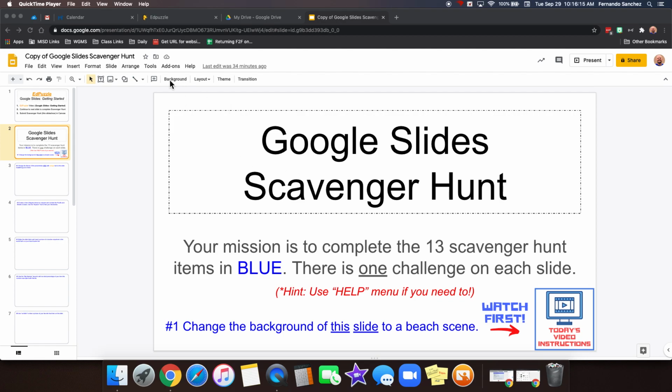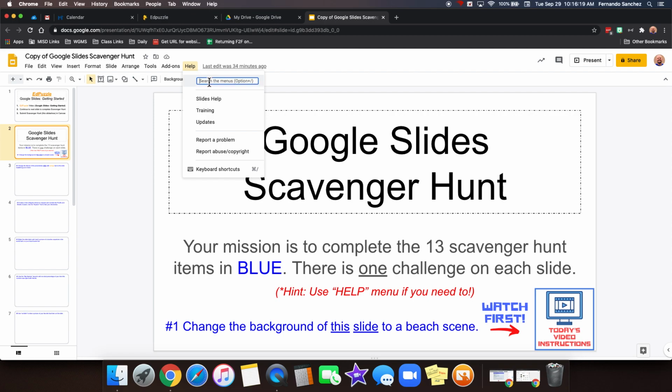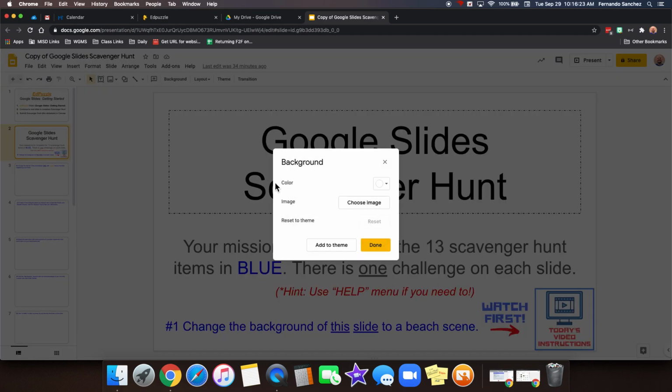I notice a background button up here, but remember, if you just can't find it, we always go to help. And you can just start typing in background and you'll see it, okay? Change background. Now it said to a beach scene, so it sounds like you're going to have to go choose an image, right? Can't just choose a color. It wants an actual picture.